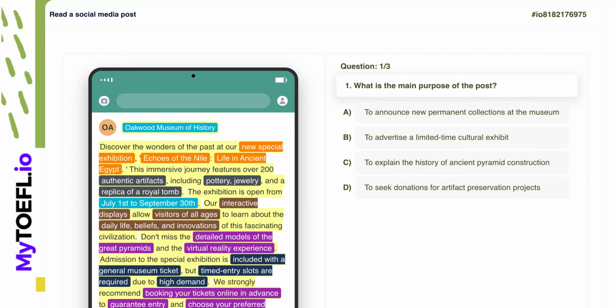All right, that is the first question. Let's start by figuring out the primary reason this text was written. What is the main purpose of the post? The question asks for the main purpose of the post. We need to look at the text as a whole to decide why the museum published this. Was it to inform, to ask for something, or to sell something?